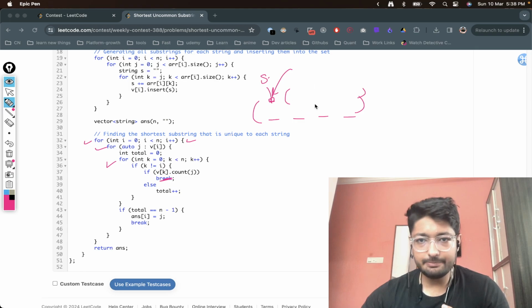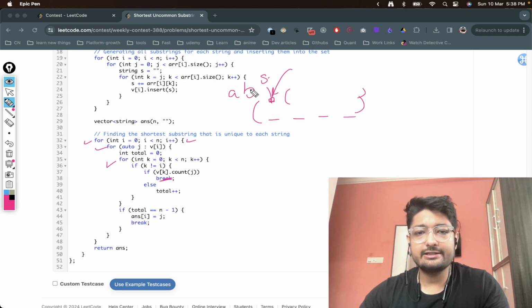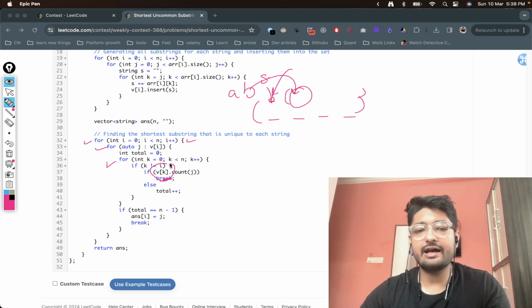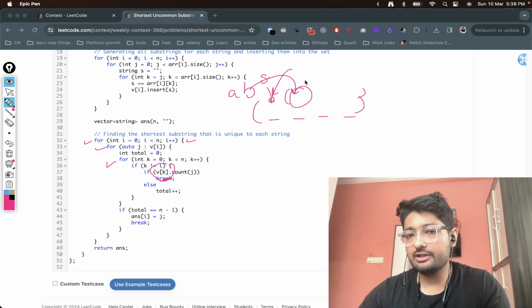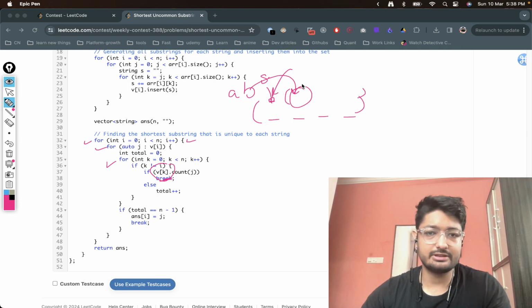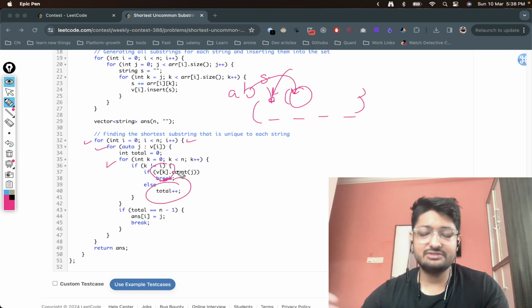If it is not present, so let's say we're talking about the substring AB. If AB is not present inside this string, we'll count it. For this string, all the substrings are stored in v of k, because the ith vector stores all the substrings of this particular string as a set. So we'll just check using this function whether it is present inside this set or not. If it is not present, we'll increment the count.